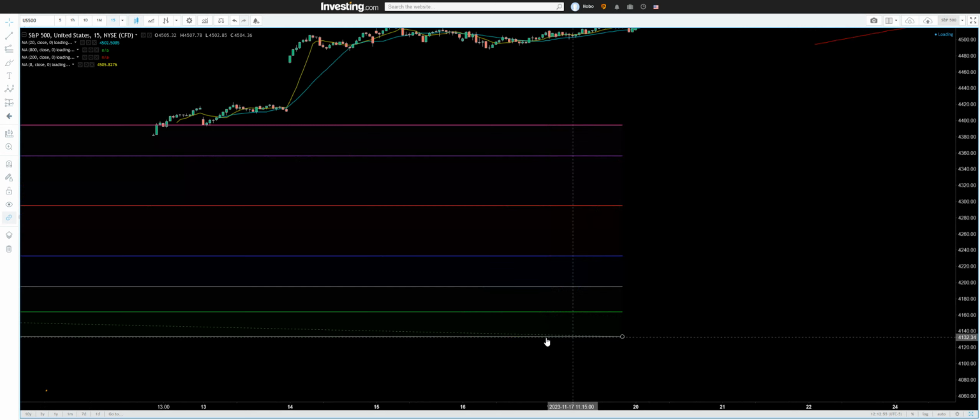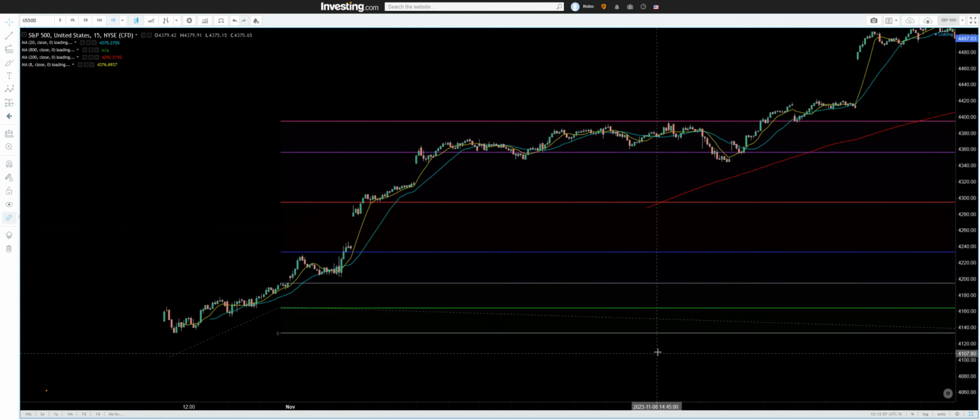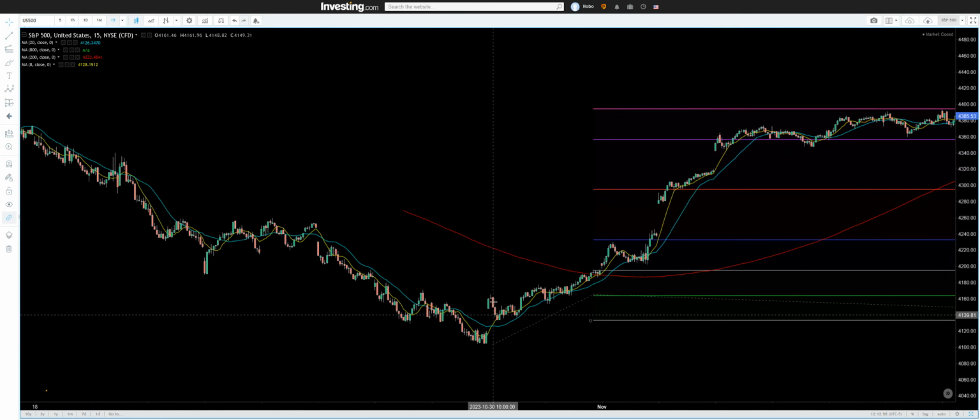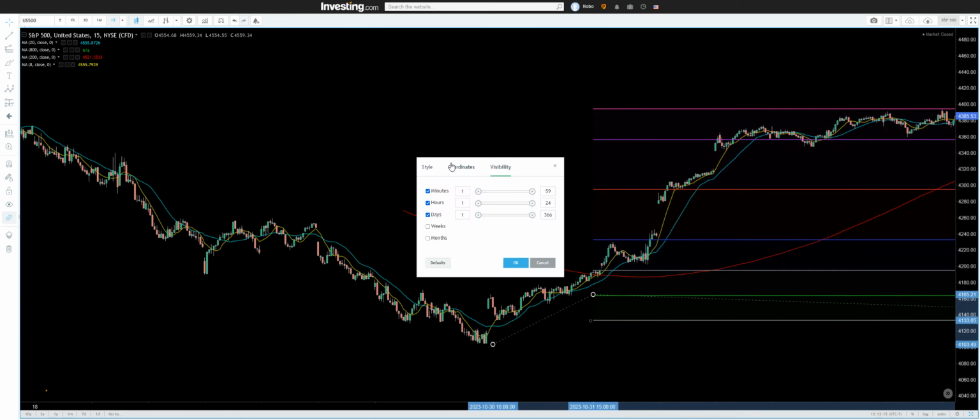Sometimes you have to go right into it to see what it really is. If there's an ABC in there. Yeah, A, B, C. So this here looks to be C, or wave 2. So what is that? Let's just take a look here.